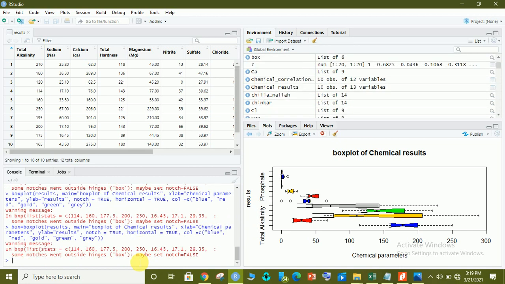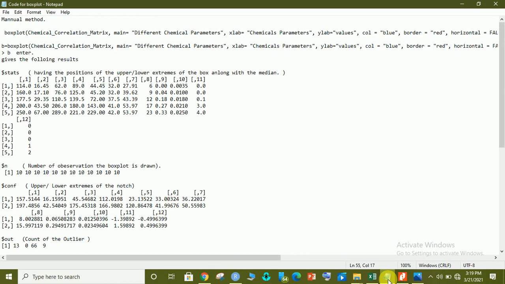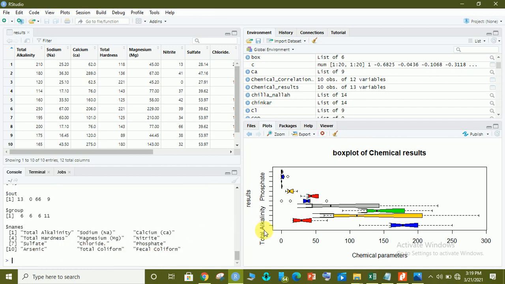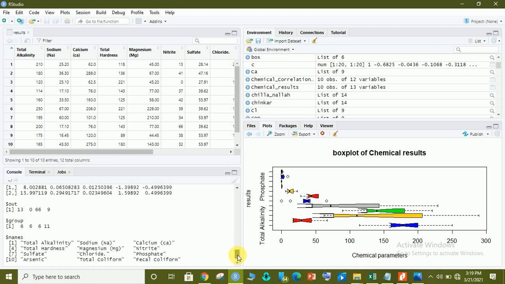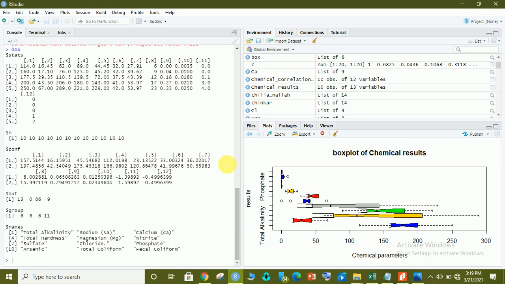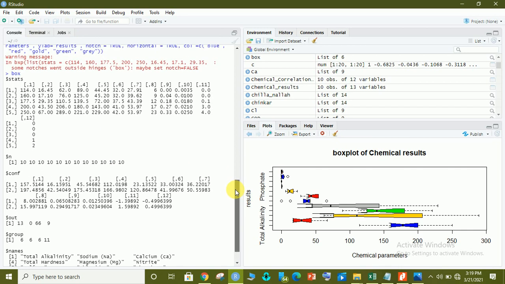The name is save a box, and when I write box, it will give the box. Just click on it so you can see the data. This is the format of my data.